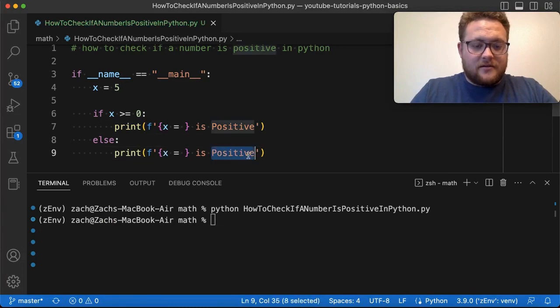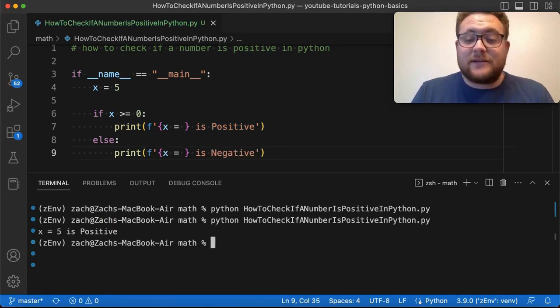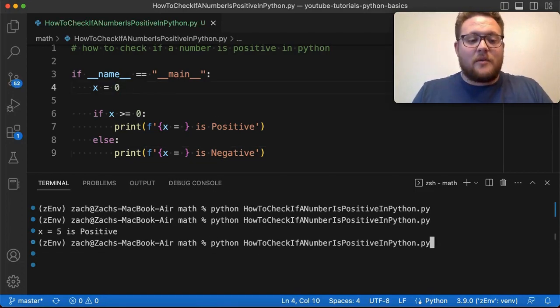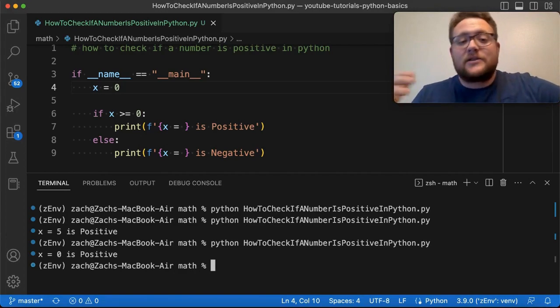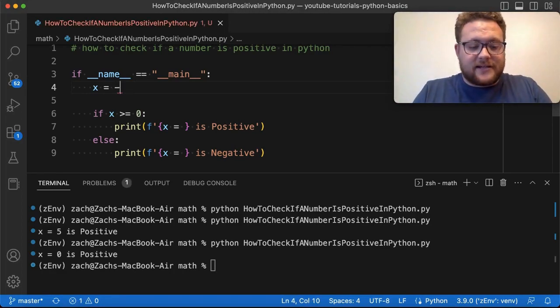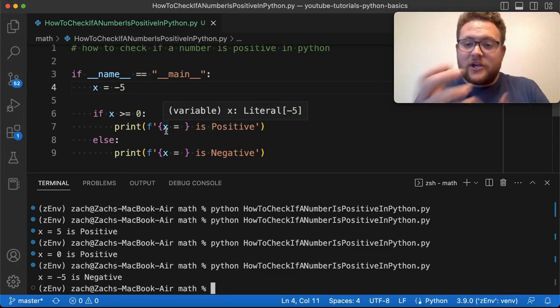All right, so if we run this, now you'll see that it says x is equal to 5, and it is positive. Now, if I change this to 0, because we said that a 0 or a positive number is anything that's 0 or above, meaning that it doesn't carry a negative sign, then it's going to be negative. And then if we say that this is -5, we can see that, hey, that -5 is negative. Now, that's how you can do it with if statements.